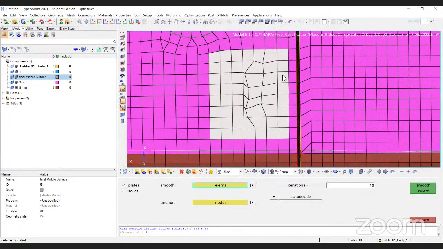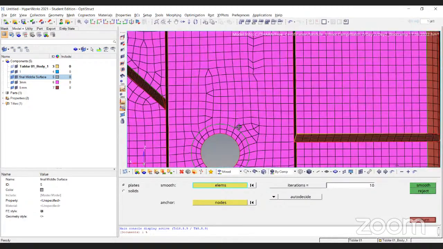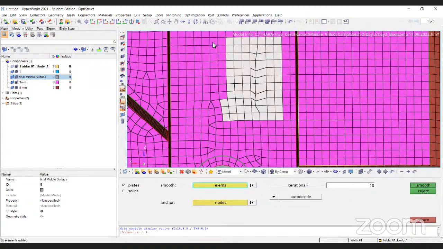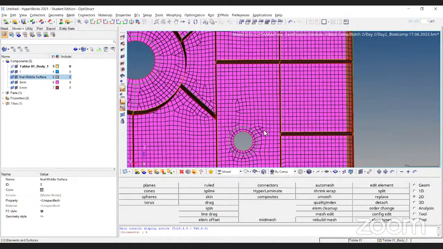It will try to adjust the elements between the highlighted elements only, and it will try to smooth. See, in a single click, it has smoothened. So like this, you need to smooth, or else you need to do the remesh option. So this is how you need to correct the flow.